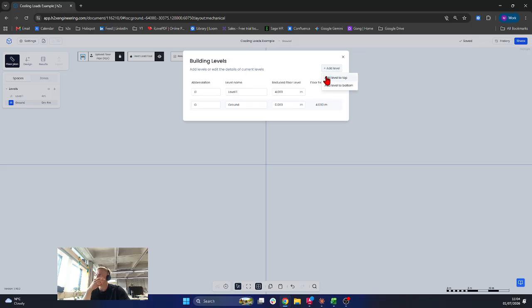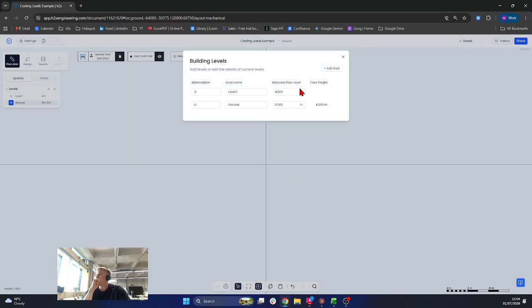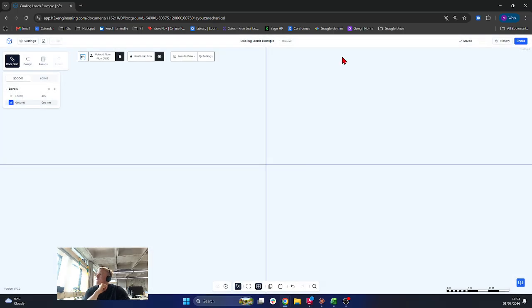This is an absolute value. So if I add an additional level, you can see that level 2 is at 7 meters, giving me a 3 meter height difference from level 1 to level 2. We're only going to deal with the 2 today, though, so I can quickly delete it like that.